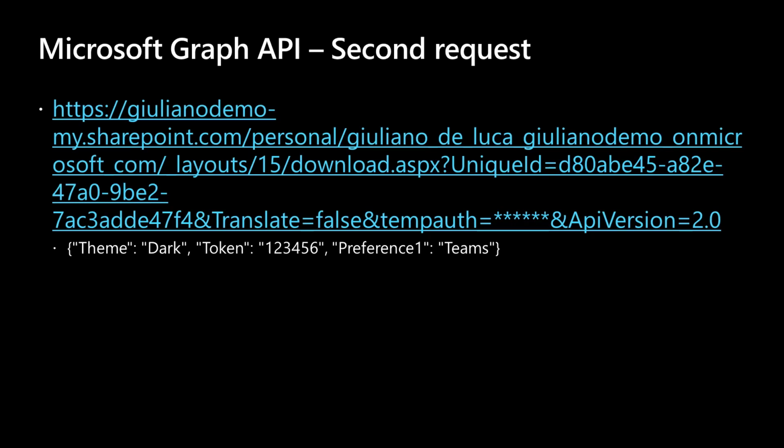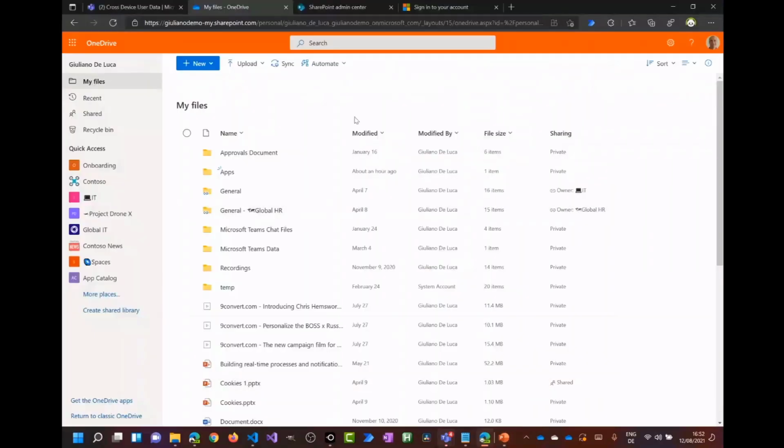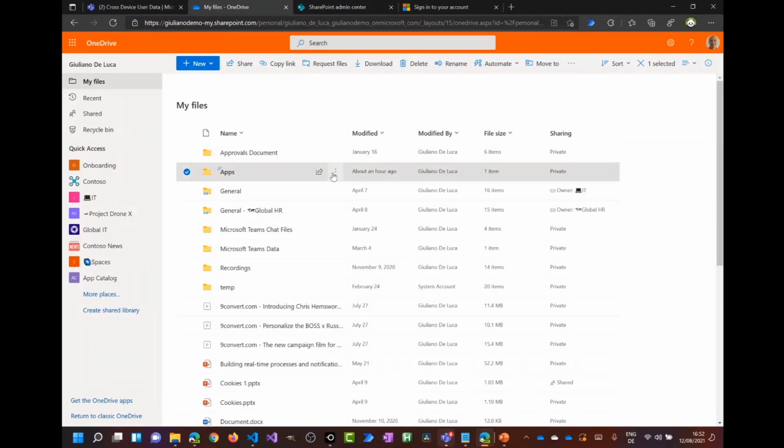In my case, I'm going to save three properties: the theme, the favorite theme of the application, then a token, and finally a preference one. Okay, let's jump now on the demo. I have here my browser instance, and this is my personal space on OneDrive. I'm going to now delete this folder just to show you how it works. I'm going to click on the three dots and then delete.